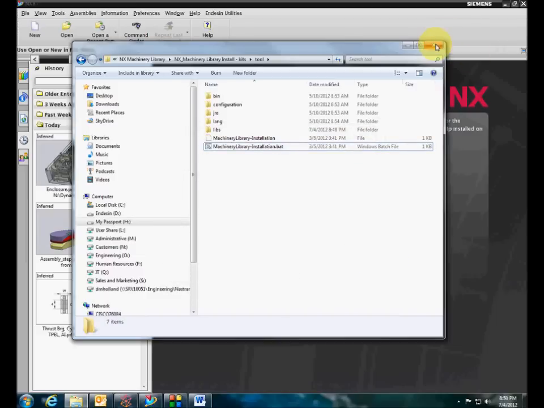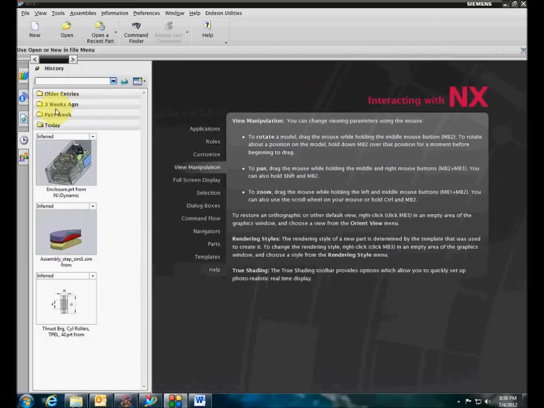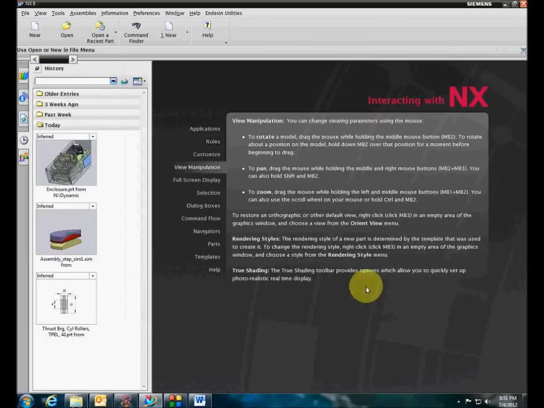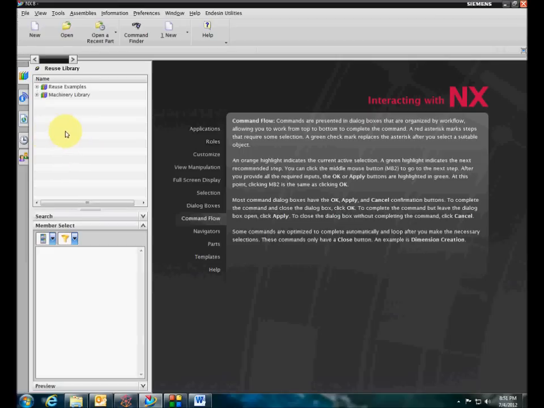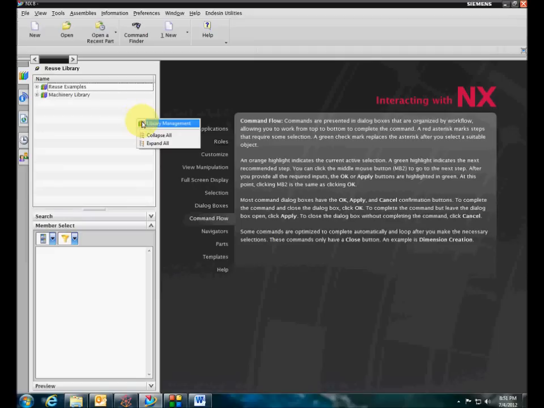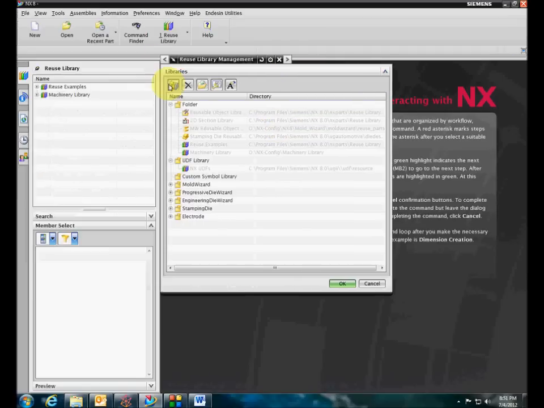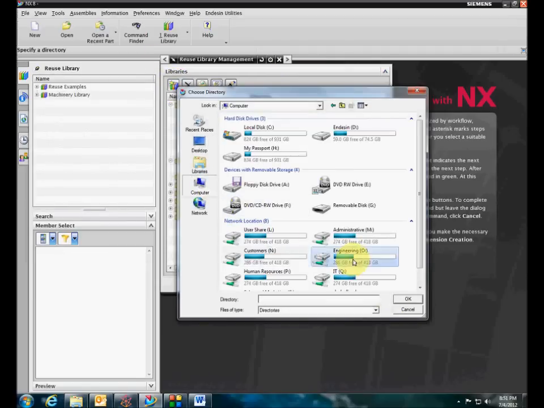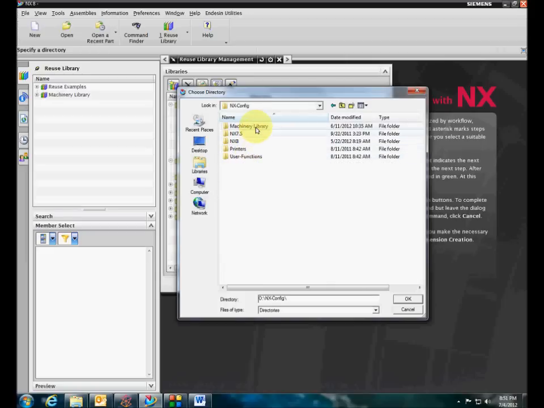Alright, so I've already got mine installed. So once you have the library installed, there's two ways you can get the library loaded into NX. The first way is just to come into here. This is the Reuse Library Navigator. And you want to do library management. And you want to add a library. And you just browse to the folder where you installed it.